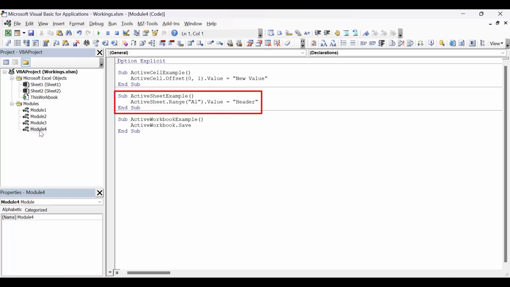The next procedure is about referring to ActiveSheet. If the user has a different sheet active, your code will fail or modify the wrong sheet. Instead, explicitly refer to the worksheet. So you can change this code to Worksheets("Sheet1").Range("A1").Value = header.